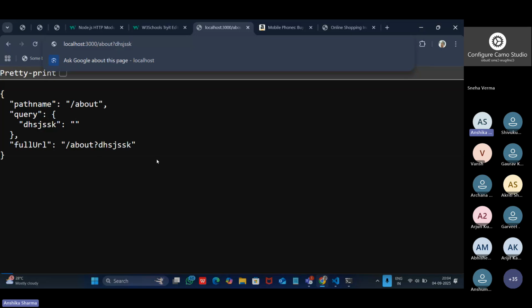Basically, if you do not know how the query strings are stored, they are stored in the JSON format. They must have a key. They must be in key value pairs. So this one is the key, and this is the value. That is, this is the particular property, and the property's answer is after this colon. So this is the key value pair. So query also stores the key value pairs.